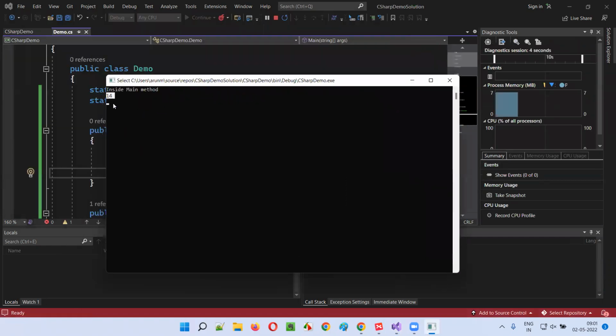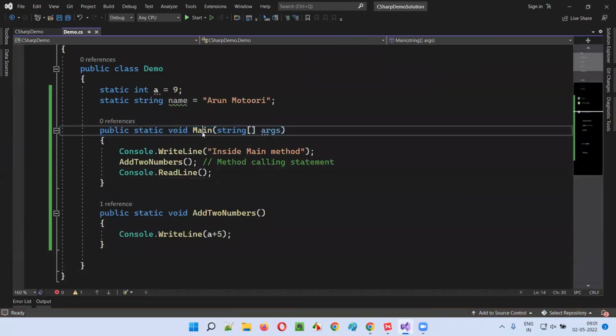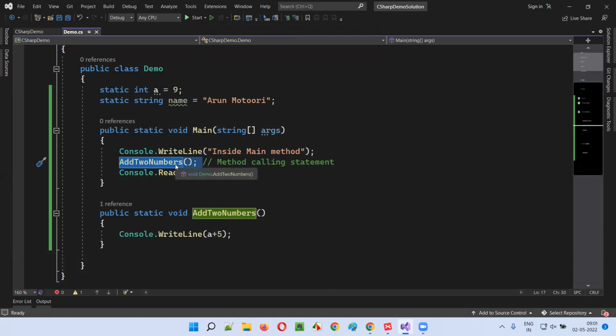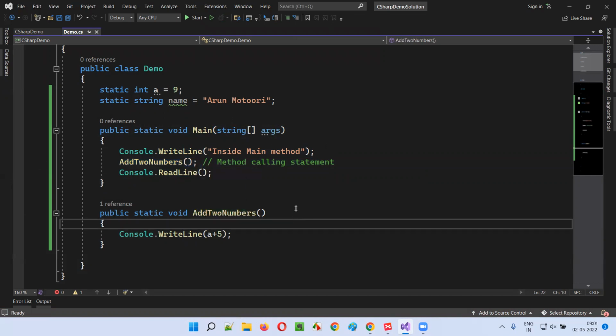This time 14 got printed because execution starts from the main method. First it printed "inside main method". After that, the other method is being called from the main method. The control will go from here to here. I'll tell you what happens here.